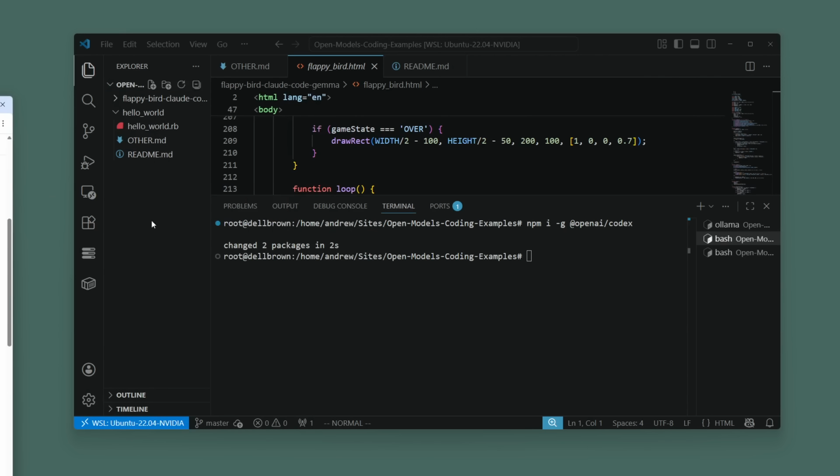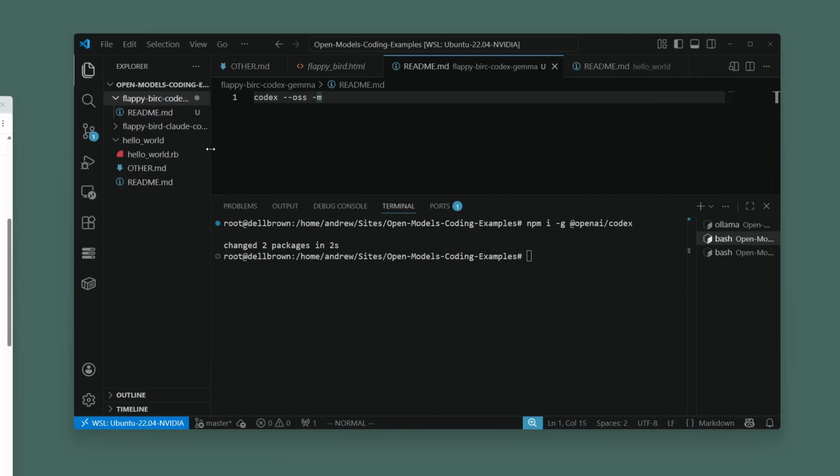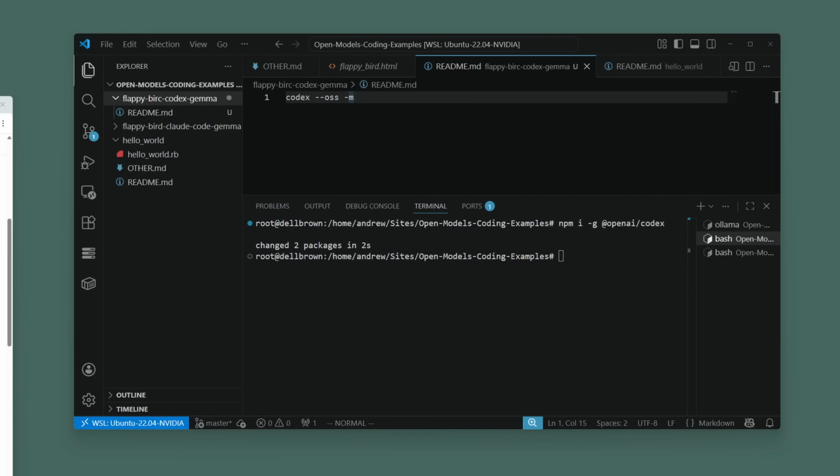So I'm going to make a new folder here. This will be Flappy Bird Codex Gemma. Okay, I'll just make a new readme.md file. And this is just to give me that single file here. It says to use Codex with Ollama, you have to use the OSS flag. Okay, sure.